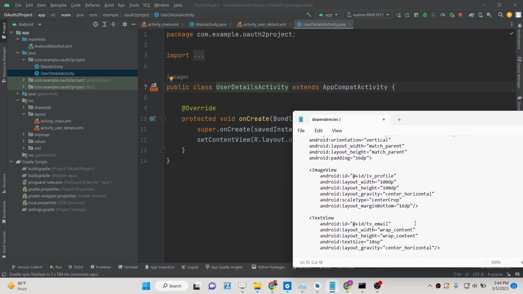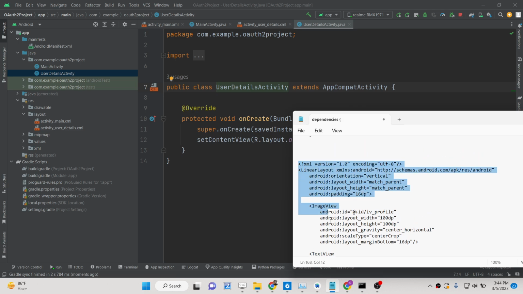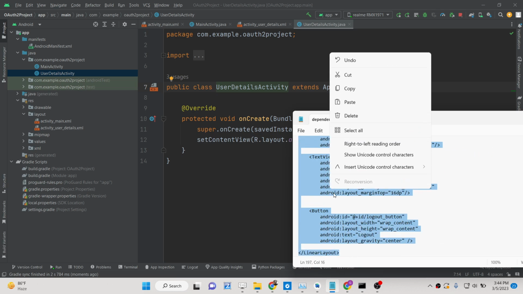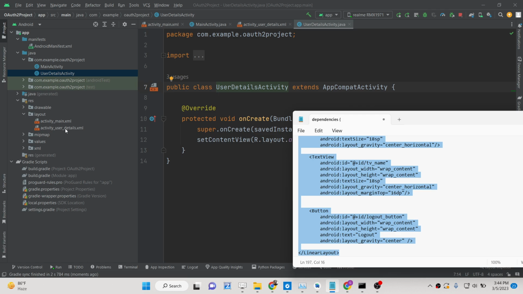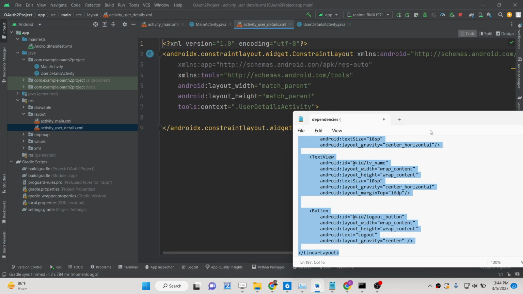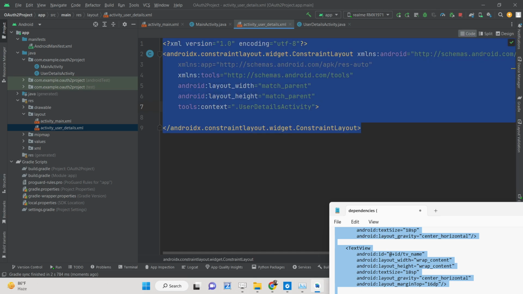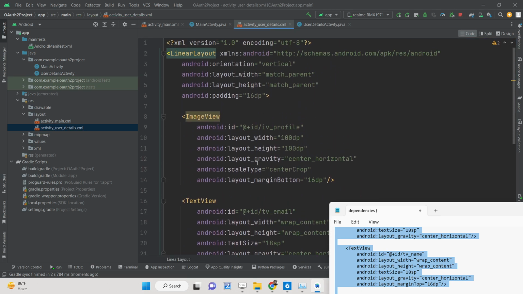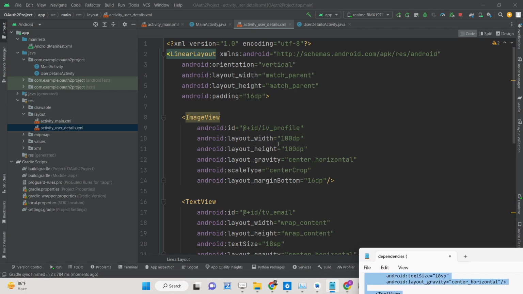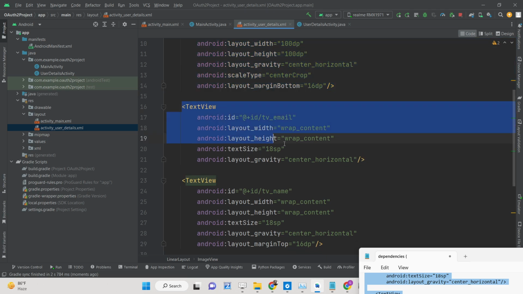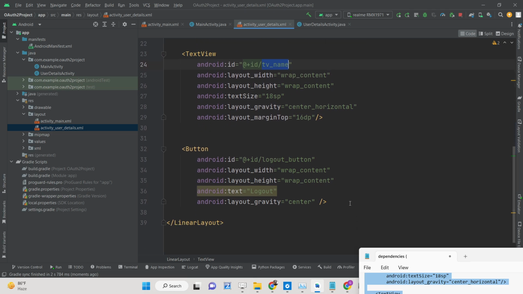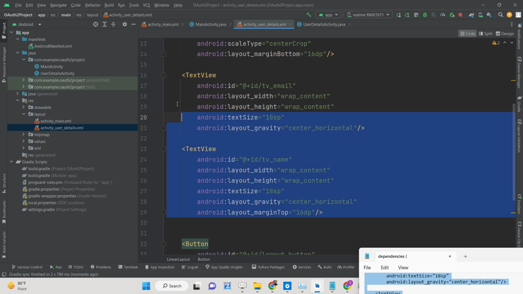For doing this, first of all, we need to copy paste the XML code for the layout of this activity. This will be a simple linear layout. Just go to this activity_user_details. I have given all the source code in the description of the video. You can just copy paste it. So you will see we will have three details. This is the profile picture, which will be an ImageView widget. Then we have two TextView widgets, which will display the email of the user and the display name, and then there will be a button, which will be a logout button. So we have given IDs to each and every widget out there.